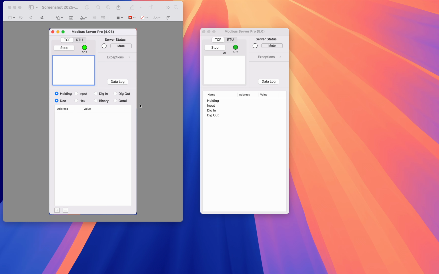So just to have a quick big comparison here: previously in the older version we had our register type selected up here, and we could only select one of the register types to be shown in the table below. Now we've got the ability to see all those register types at the same time, which is one of the new features.